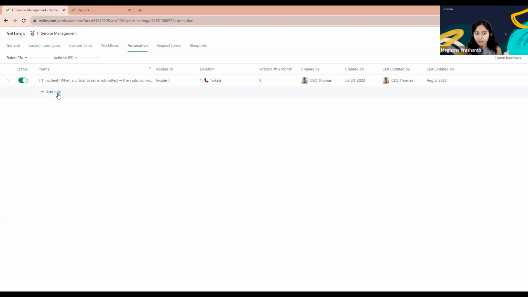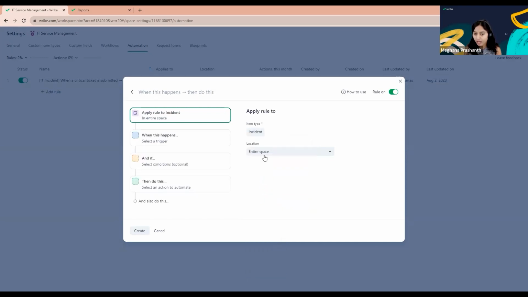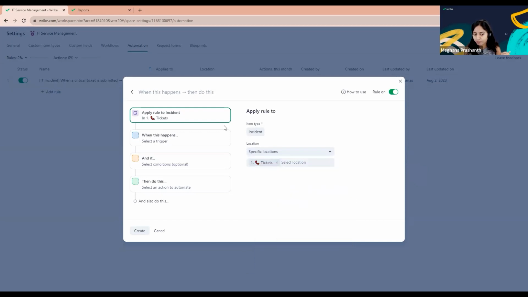Building automation rules is very straightforward, just involves about 3 or 4 steps. So you begin by creating a rule. The first step is where you say whether the rule should apply to a task, project, or custom item type. In my case, I want the rule to apply to an incident. And then you also select where the rule should apply. Should it apply to all incidents inside the space or should it apply to specific locations? In my case, I wanted to apply to only the tickets folder. So I'm going to select that.